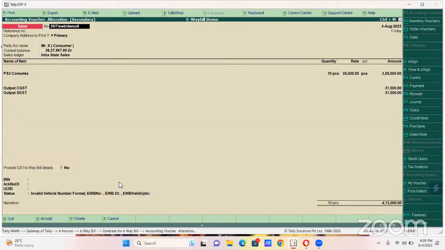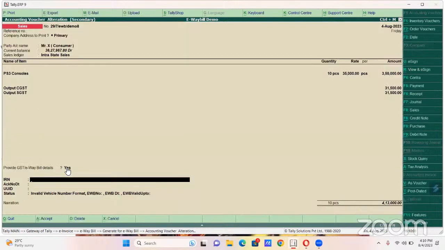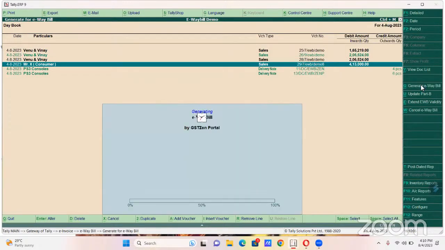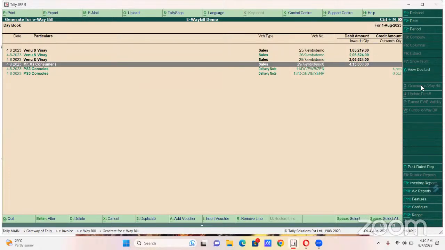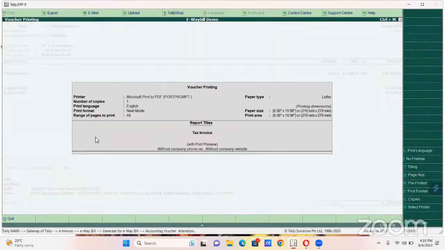Just maintain your vehicle number. I've entered the vehicle number. Yeah, you can see even that entry changed to green color. It says that e-way bill is generated, and even this can be viewed in the PDF form.